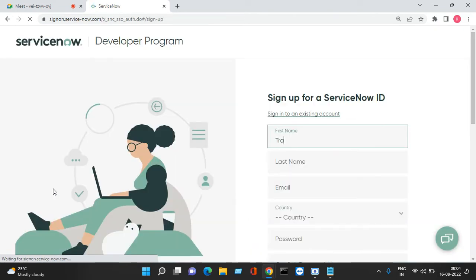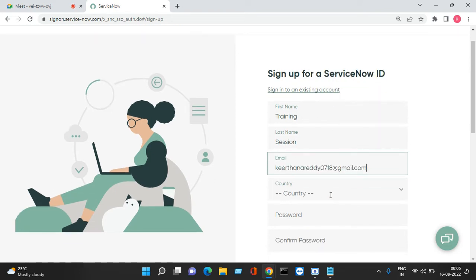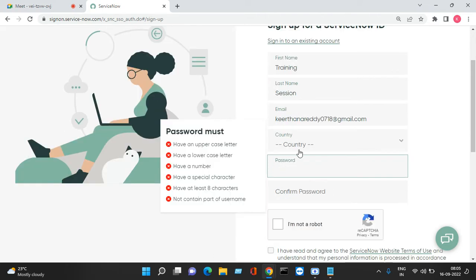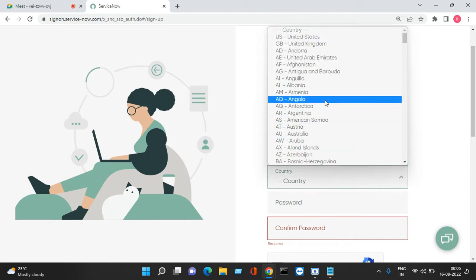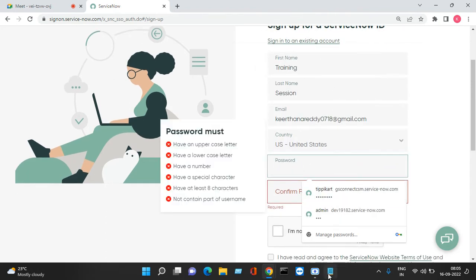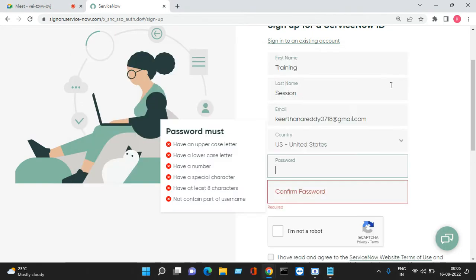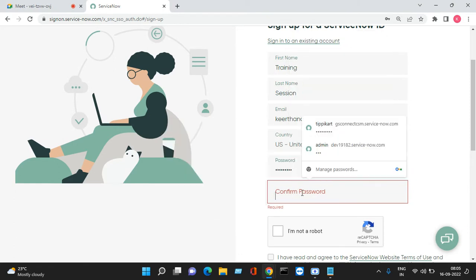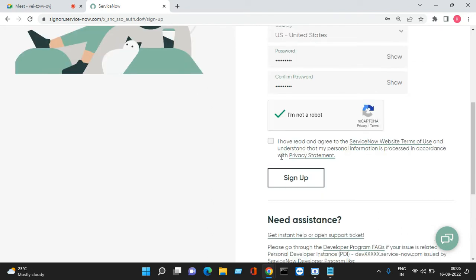I'm first creating a training session. So the email ID, the country. These are the basic details which we can easily fill. US. The password I will give as a password. Then the confirm password, and I'm not a robot. These are the basic things we need to fill, and I just click on sign up.